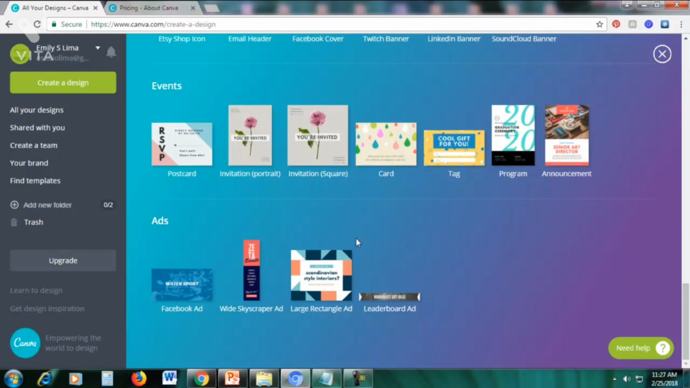If you're into ads, you can also have Facebook ads, and there are also different banner ads available. Here's the white skyscraper ad, large rectangle ad, and leaderboard ad. These are all banner ads. If you're into advertising for Google, then there are different banner ads.